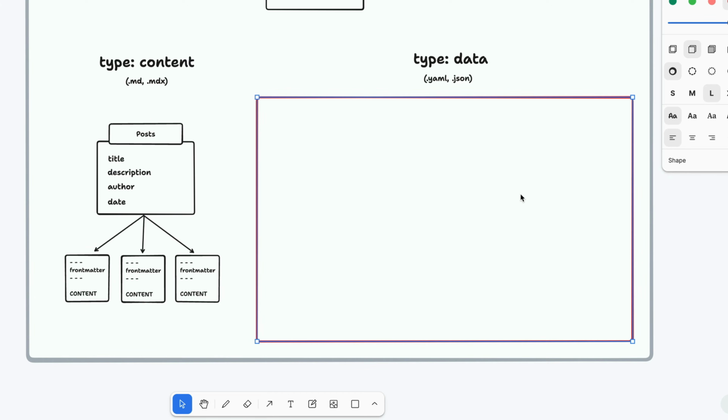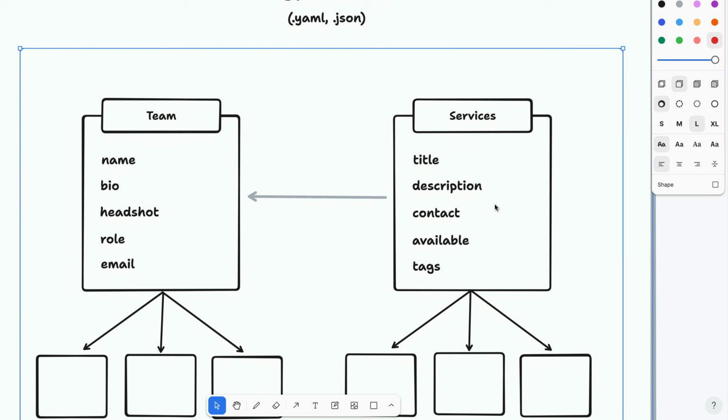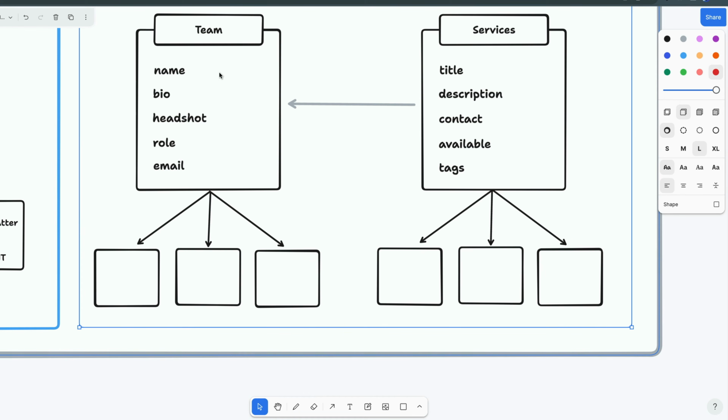The other kind you can have is what's called the data type. This will be in YAML or JSON files. And you can see here that we've just got a name, a bio, headshot, role, and email. So there's no actual content we're rendering. It's just metadata about this item. Each of these documents will live inside the folder corresponding to it. So like team, these will live in the team folder, and they'll all have this descriptive metadata.